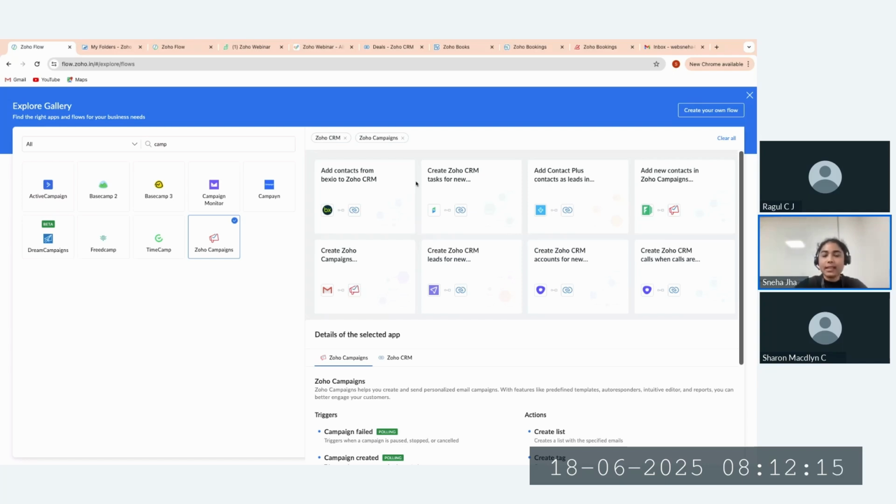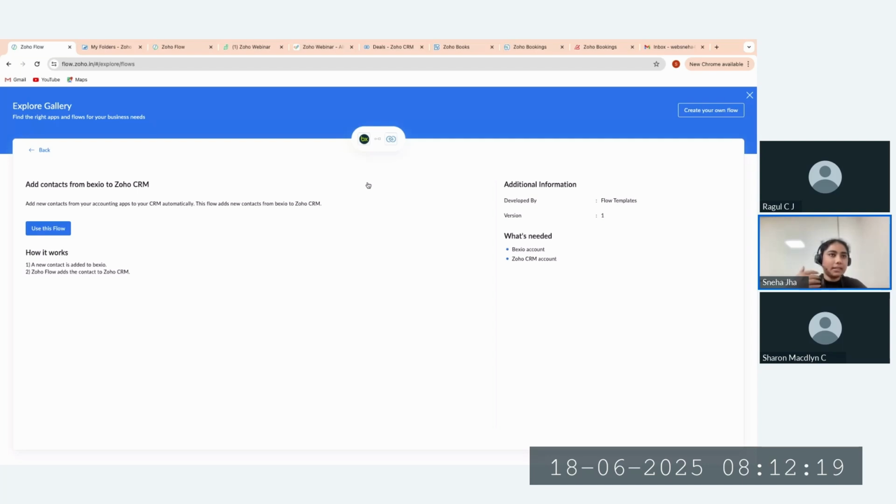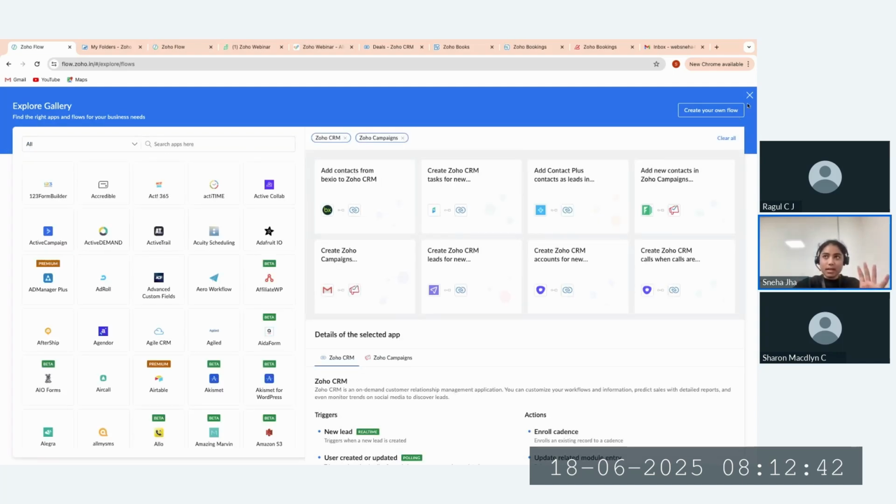So if you think this particular flow works with, remotely, something similar to what your business requirement is, you can just read what this particular flow does, and you can use the option of use this flow and simply start using the flow without having to create it altogether. Once you click on use this flow, all you have to do is simply map the fields that are relevant to your organization. So this is how the explore gallery section would work.